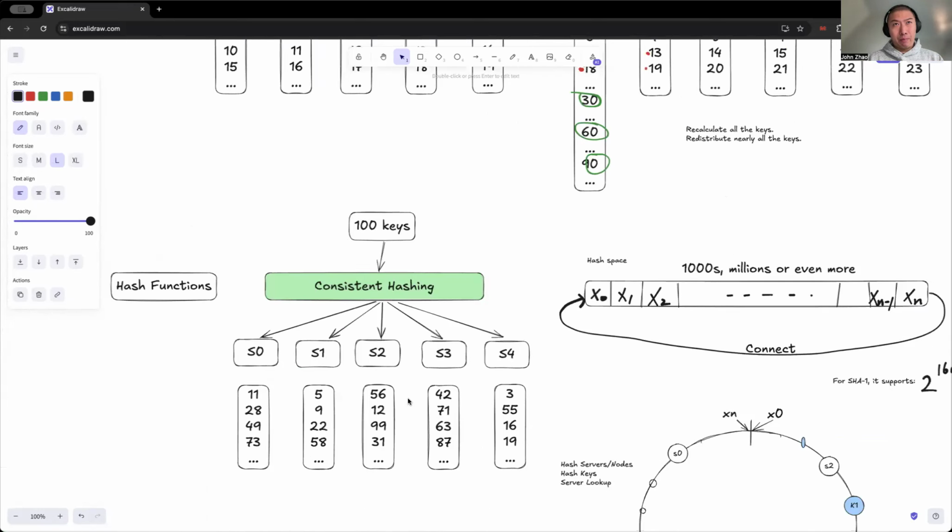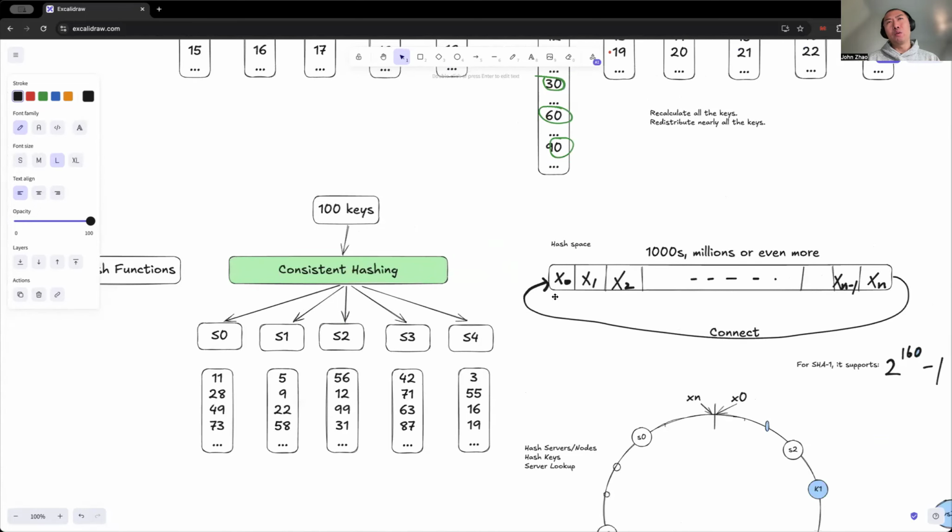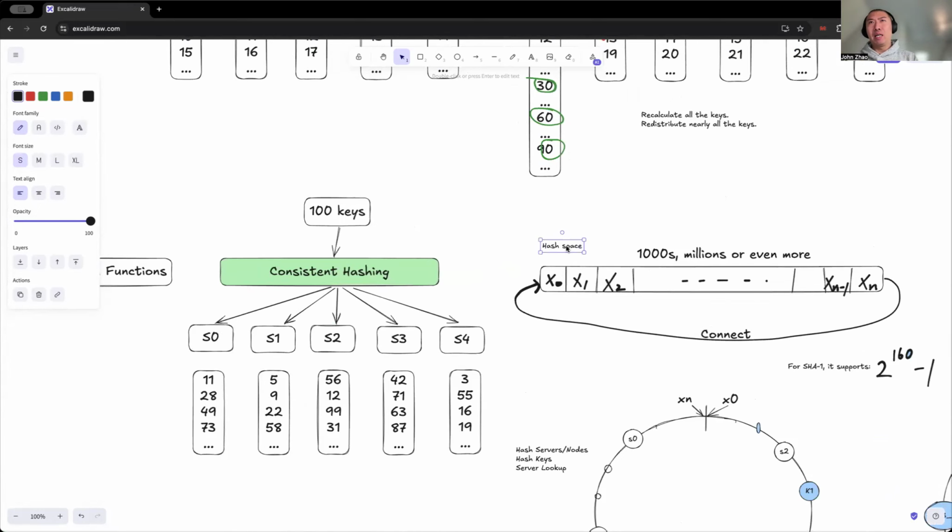Now, consistent hashing. A few key concepts here. First, we need a hash space. The hash space is provided by the hash algorithm and is the total range of possible outputs. In the case of SHA-1, because it has a 160-bit output, where each bit has 2 possible values, it supports 2 to the power of 160, minus 1. That's the hash space that comes with SHA-1.